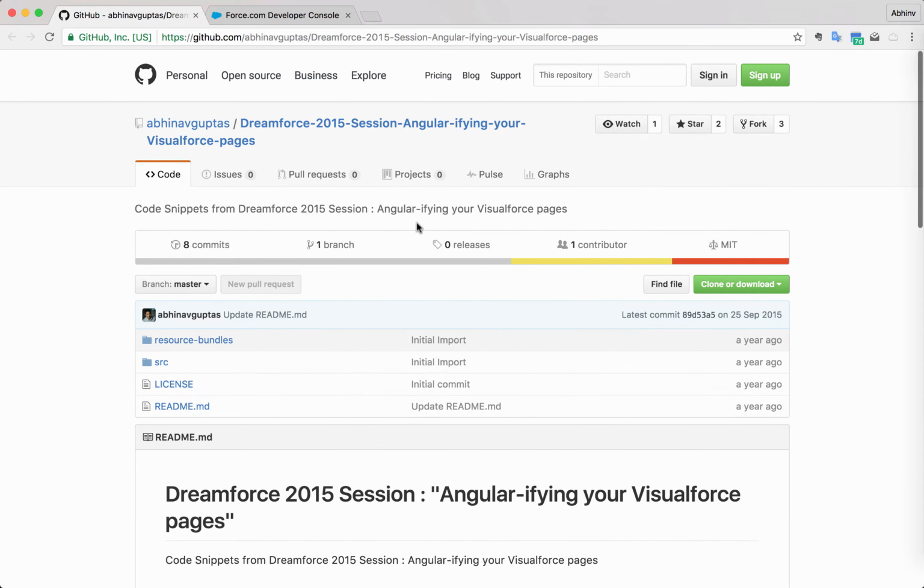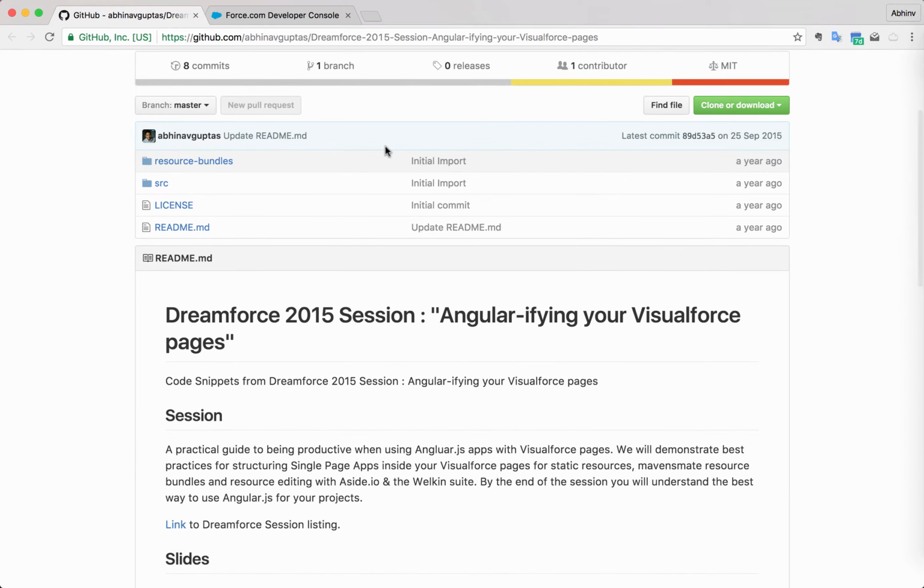Last Dreamforce I presented about this Angular-ifying of Visualforce pages, which is based on Angular 1, and how you can use multiple strategies to develop single page applications in Visualforce using the same. Many of you are, I think, still using Angular a lot, and they requested me to give a more detailed video demo or something of the same.